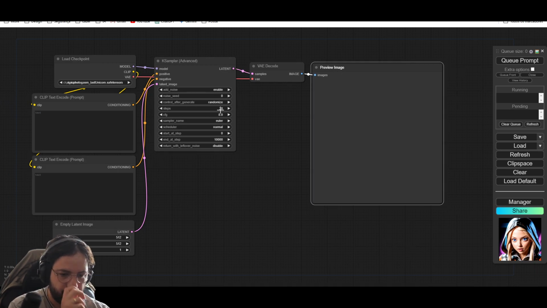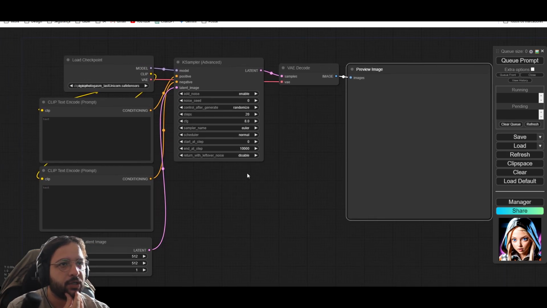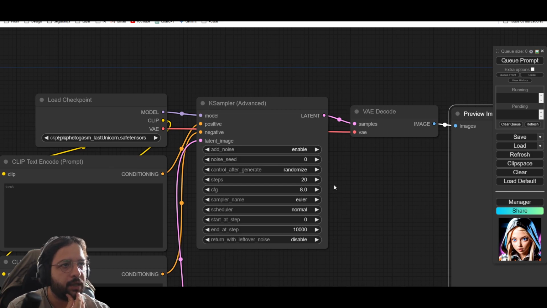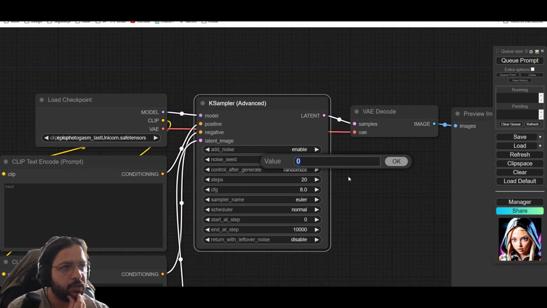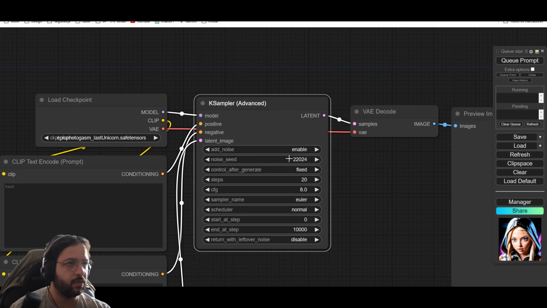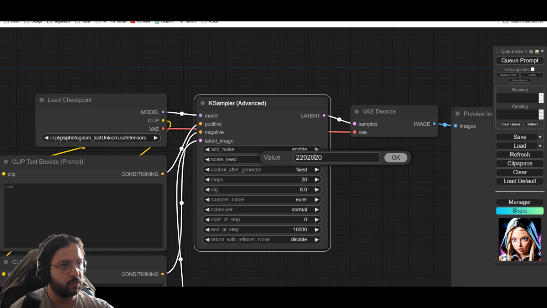We are going to be doing tests, so we need some variables to not change. For example, the seed. We need a seed that is not changing. And add noise seed. Let's fix it, and the noise seed that we are going to use is 2024. 2024. So hard to type these days. Okay.